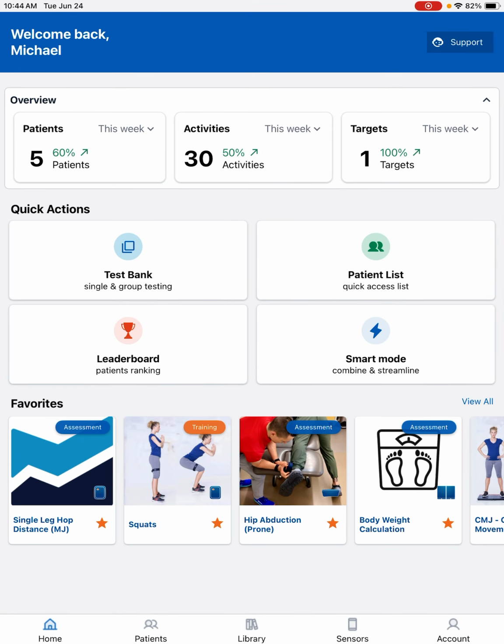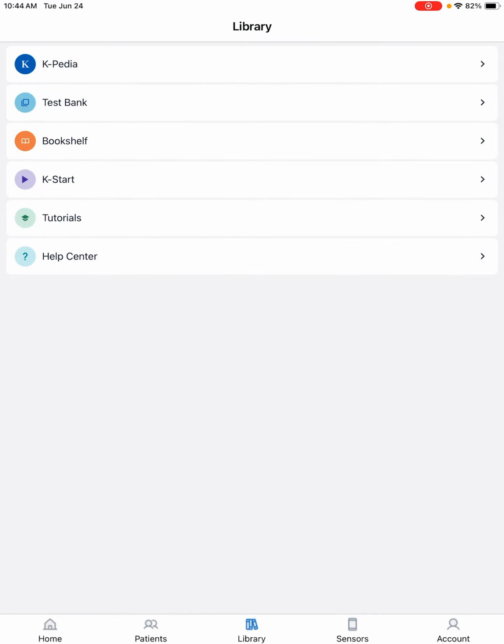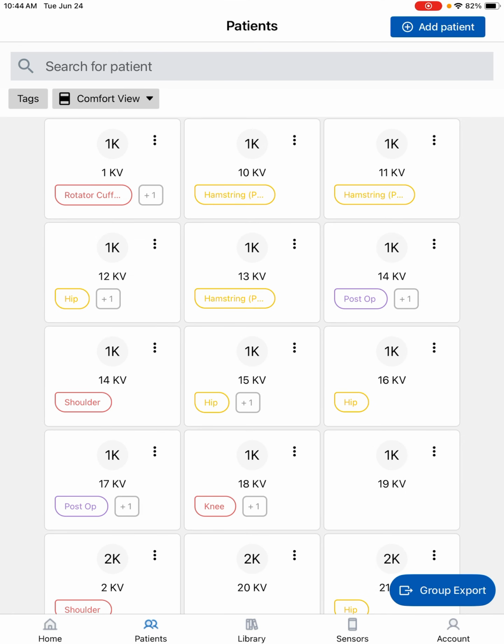Okay, so in this tutorial I'm going to show you the alternative means by which you can conduct a test. So in the previous video we spoke about going to library. In this case we're going to go to our test patients.